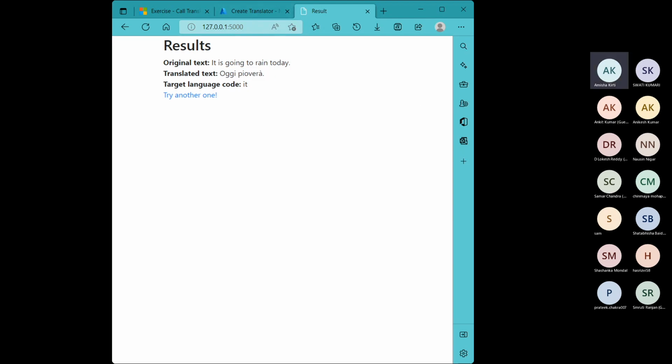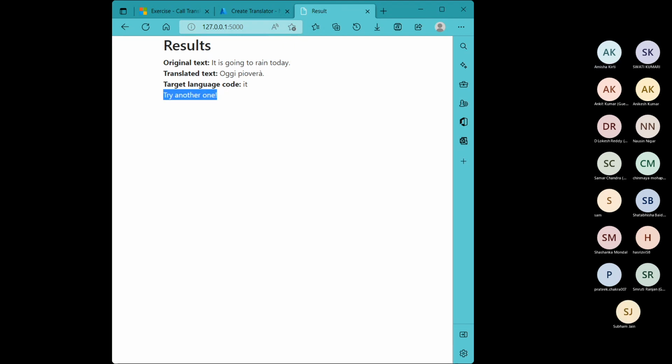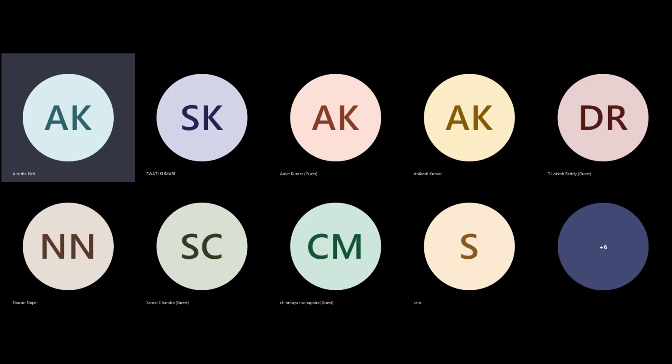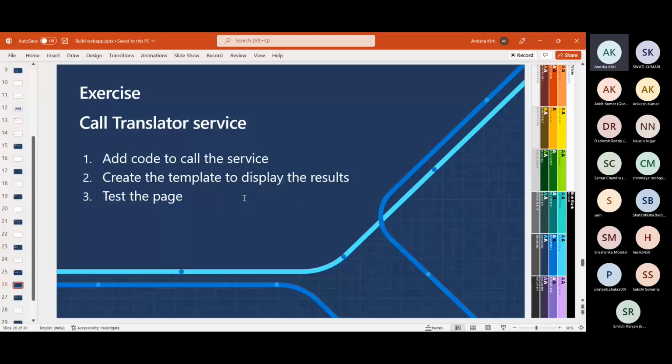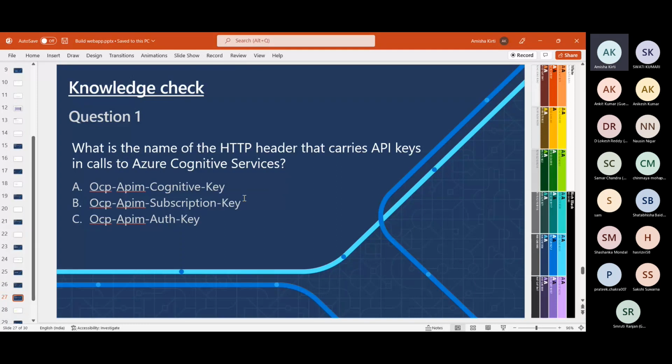Because the screen is minimized, just a minute, I'll maximize the screen. Okay, so this is how our application looks. We'll move to our presentation again. We are done with creating a translating service. We call it the translator service. This is the last step.